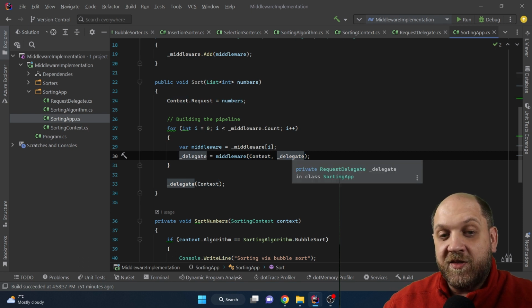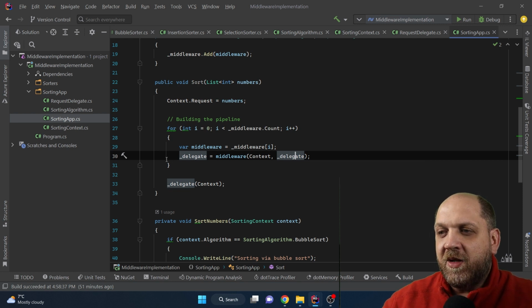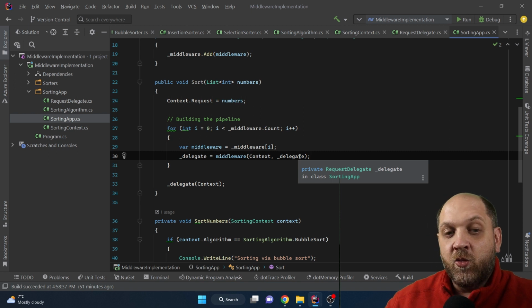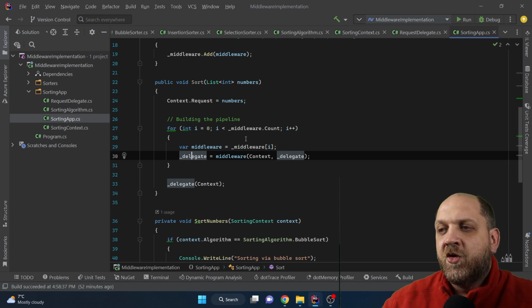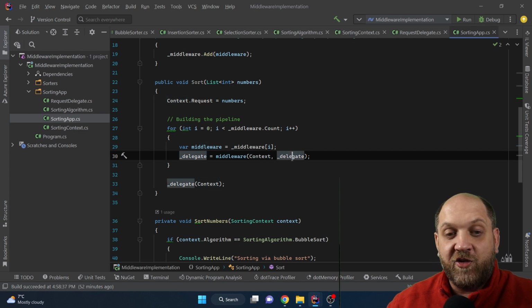And this is a func, remember, so this will return a new delegate, and the delegate will take the new value that is already created with the additional functionality. Then when we come the second time around, the delegate will already include the previous functionality and the original functionality. So when we say middleware once again with the context and the delegate, it will create a new delegate that will nest the two previously added delegates. And that's how this pipelining works.